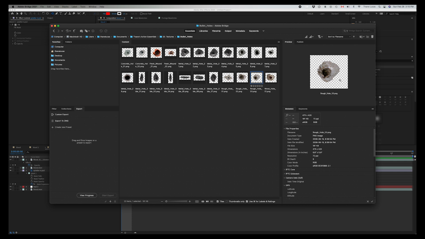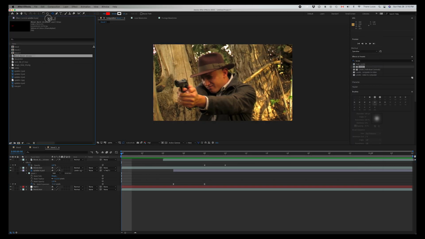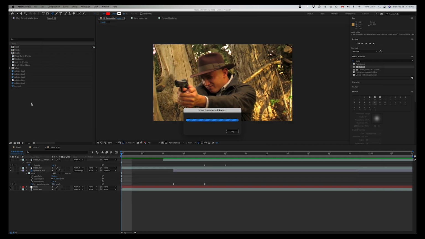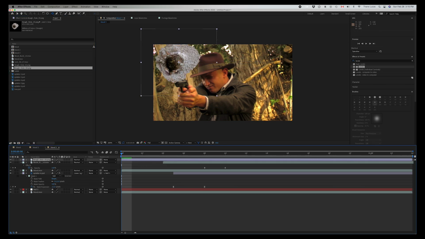So all I do is take my bullet hole, take it not from the view screen, but from the library, and just drop it in my project pane. But I've got to bring my project pane up for that to work. It won't go to my effects panel, but it'll go to my project pane. There you go. All right. So now I'm going to take my bullet hole and drop it on the tree. Okay. Looks way too big.